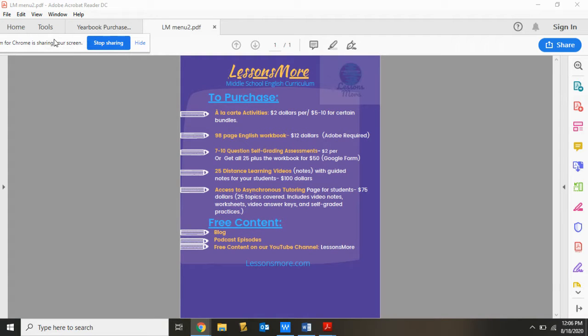Lessons More creates middle school English curriculum. We have à la carte activities, which are $2 per single activity, and some of the items may be bundled together for between a $5 and $10 cost. We have a 98-page English workbook, which consists of worksheets, writing prompts, and charts to fill in for $12. It does come with an answer key for the worksheets that require answers. You do need to have Adobe because it is a PDF format.